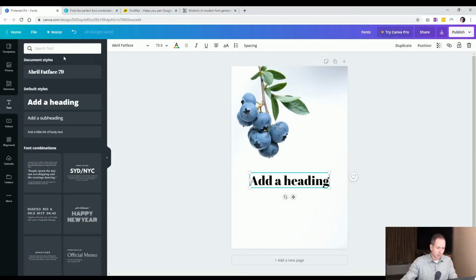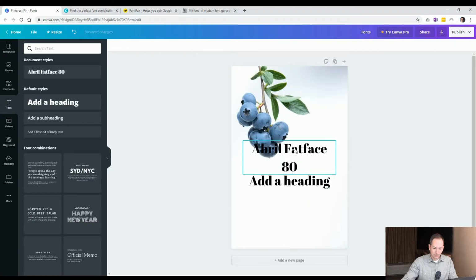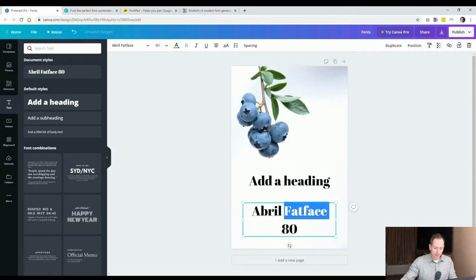Now what's useful, you'll notice that over here on the left side for text, document styles. Whatever fonts you've added into the design, Canva will keep track of, so that if you want to add another one, you can just click on it once and it adds it in for you. And you can go ahead and add the text whatever you want.